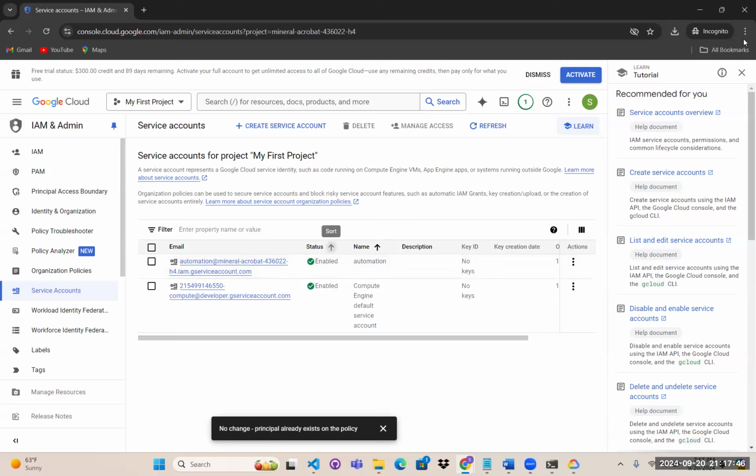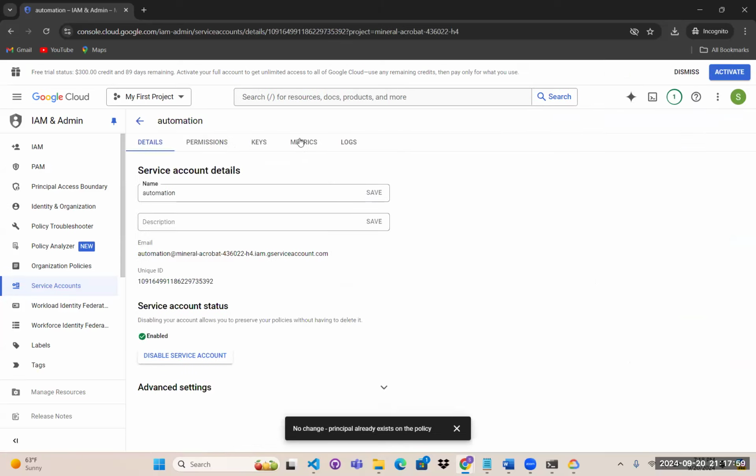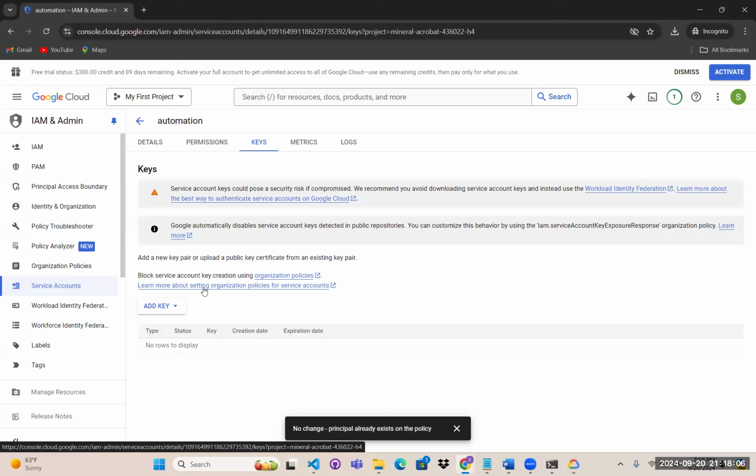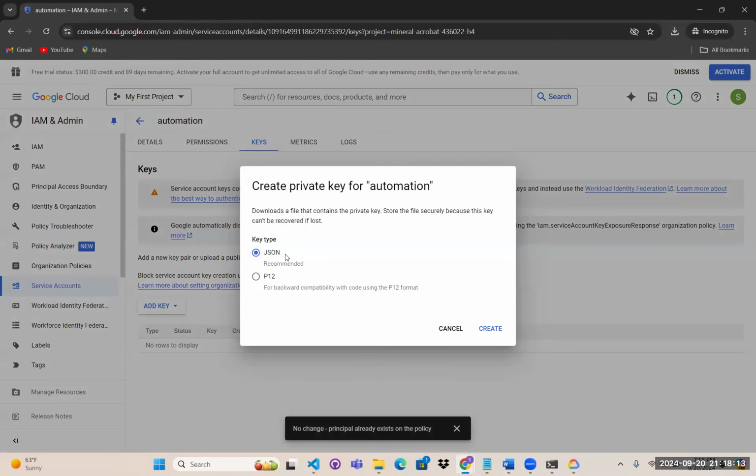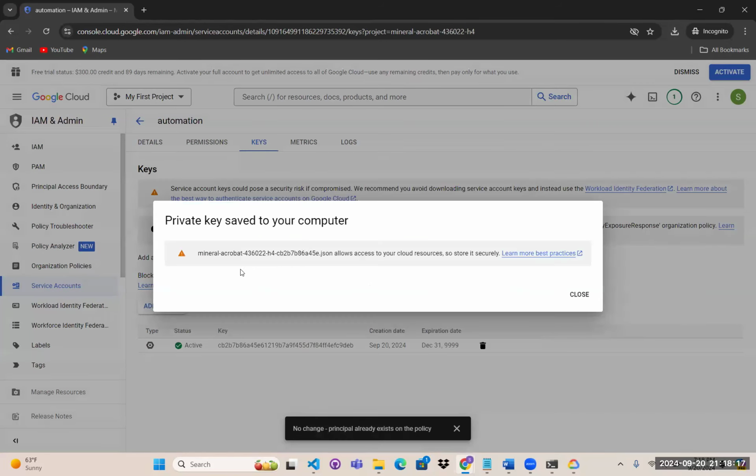This is it. So the next thing I'm going to do is click on the service account, this one that I just created, the automation. I'm going to click on it and create a key. So I'm going to click on key, a private key. So create, add key, then create new key. I want it to be a JSON format, create. So it's going to create this key.